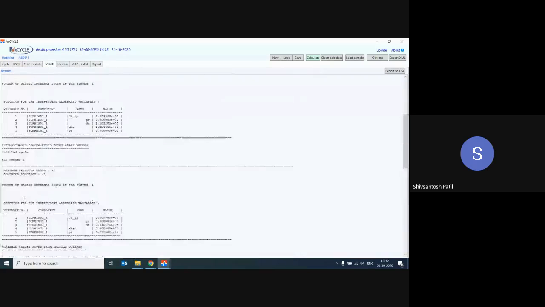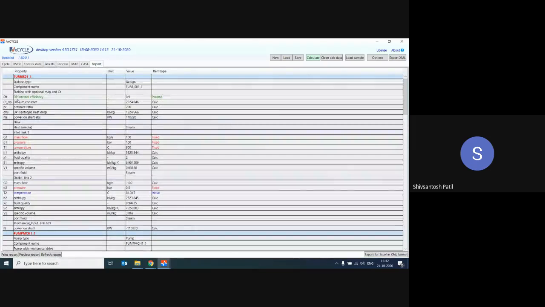Okay, in these results, basically you will get this at input and output areas. What are the results? What is the pressure? What is the enthalpy? What is the temperature? And if you go to the report area, you will have a detailed report. You can export that into Excel also. Here is the option of export to XML.